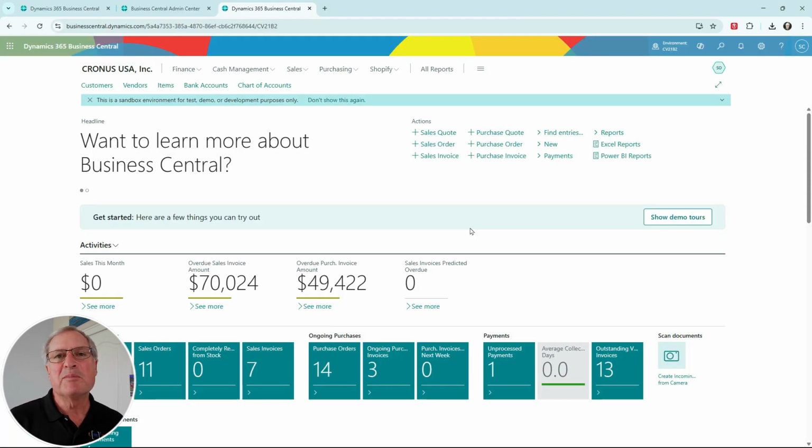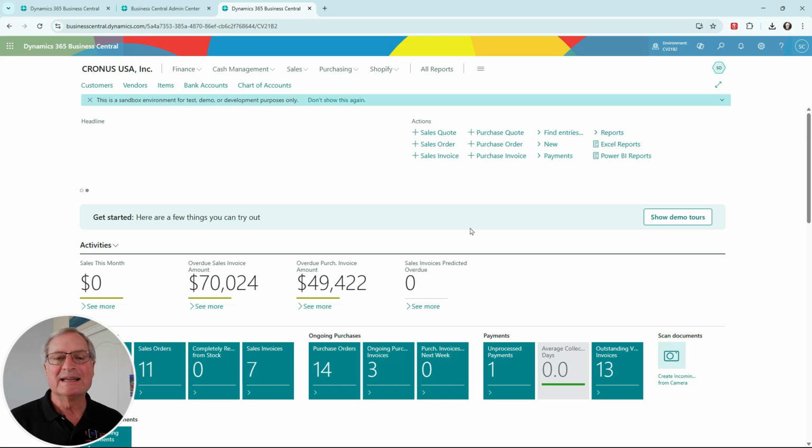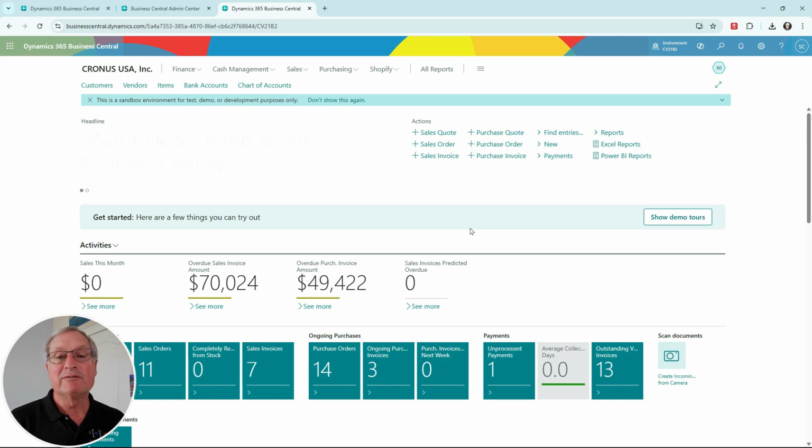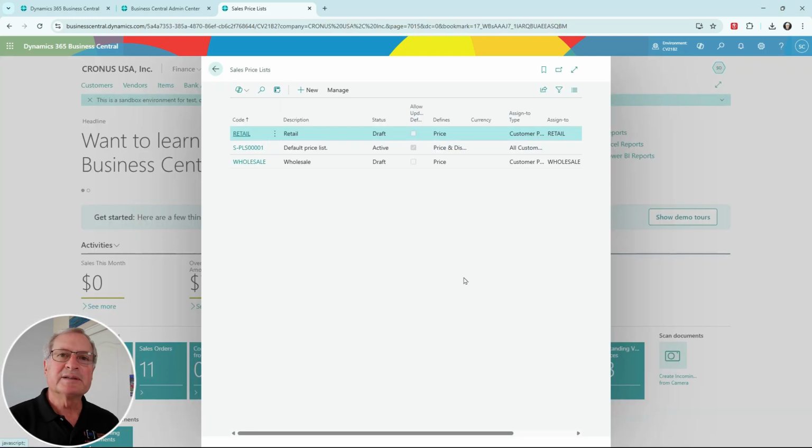Next, let's look at the ability to edit sales price lists in Excel using the Edit in Excel functionality. This is brand new in the most recent release of Business Central, 2025 release wave 1. So let's take a look at it. These are my current sales price lists. This allows me to have separate price lists depending on the customer, maybe the group of customers, or just a way to manage prices a little easier than on the item cards.